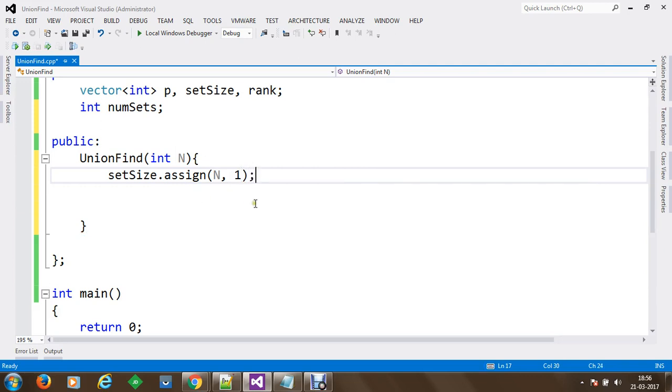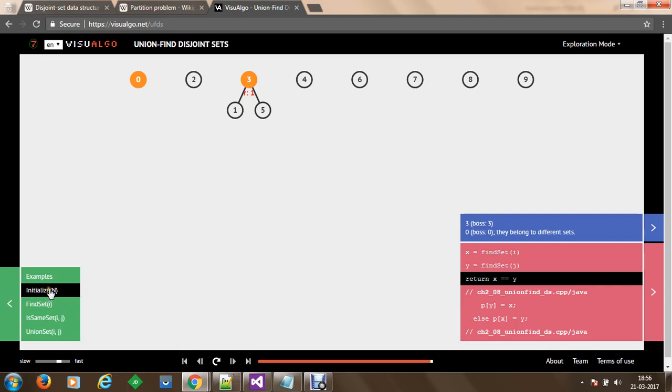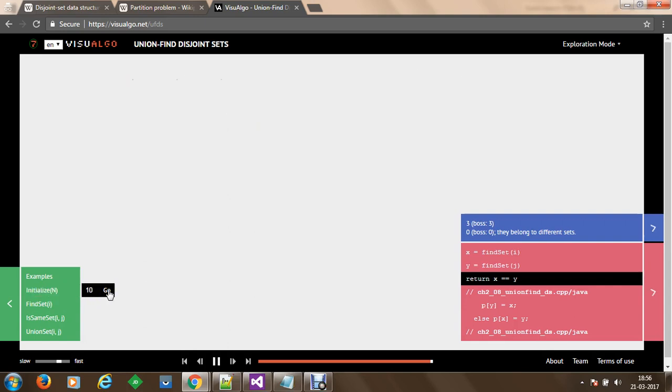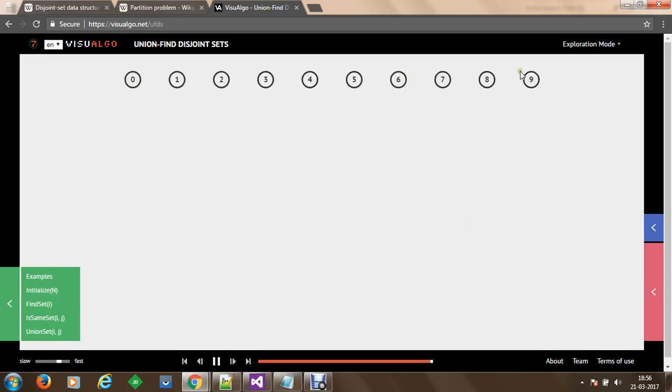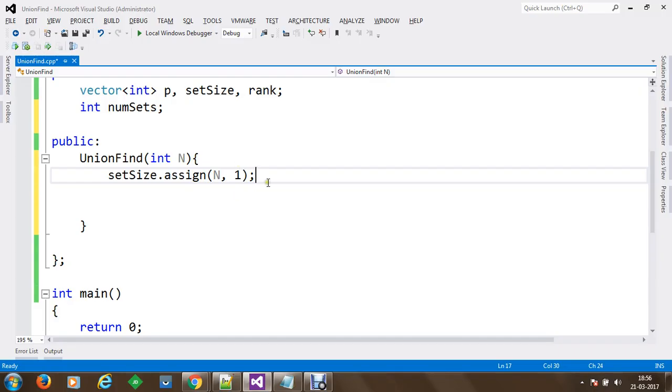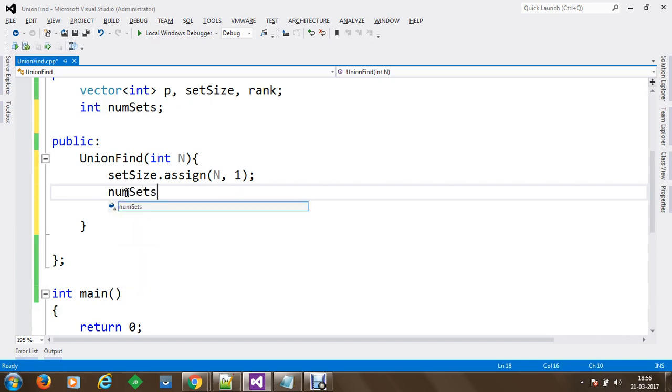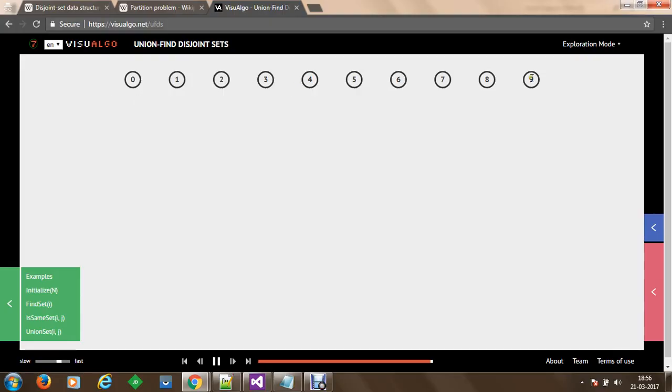This is because at the moment, if we initialize that again, and let's say I want to initialize 10 elements. So 10 elements will be initialized and the set size for every individual set will be 1 at the moment. Okay, so now we have got this. What next we would like to do is set the number of sets created. So the number of sets created will be n. We have 10 sets created here.